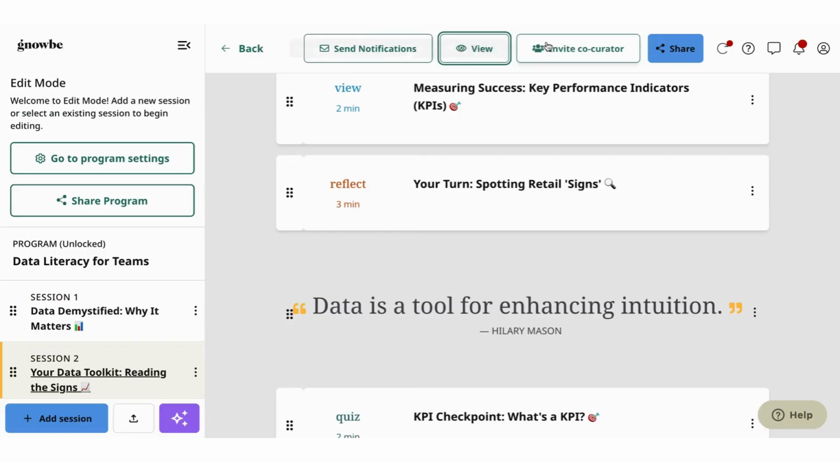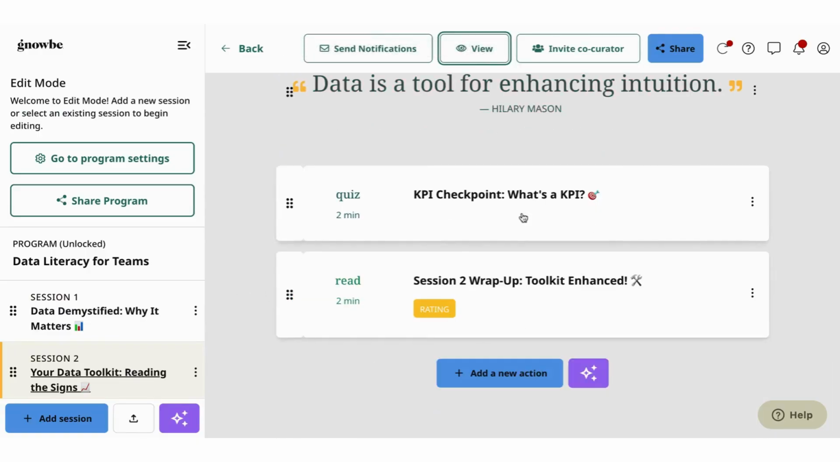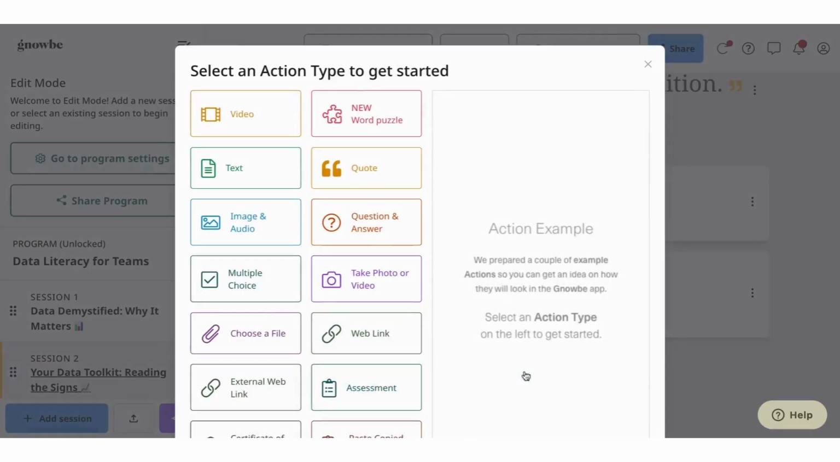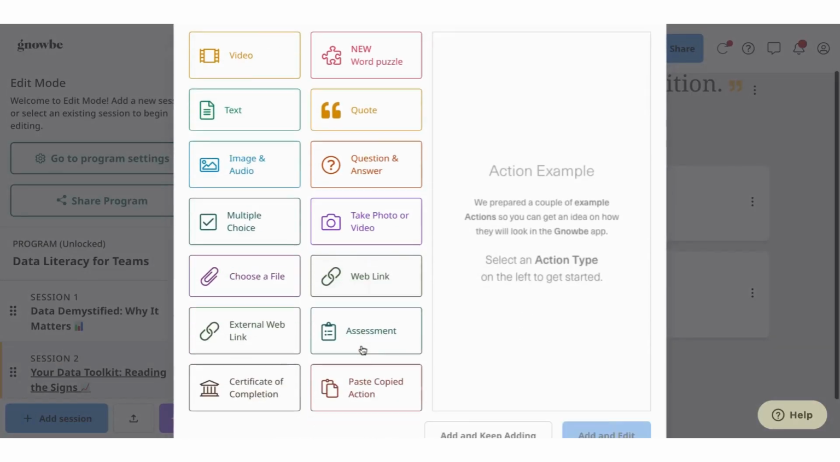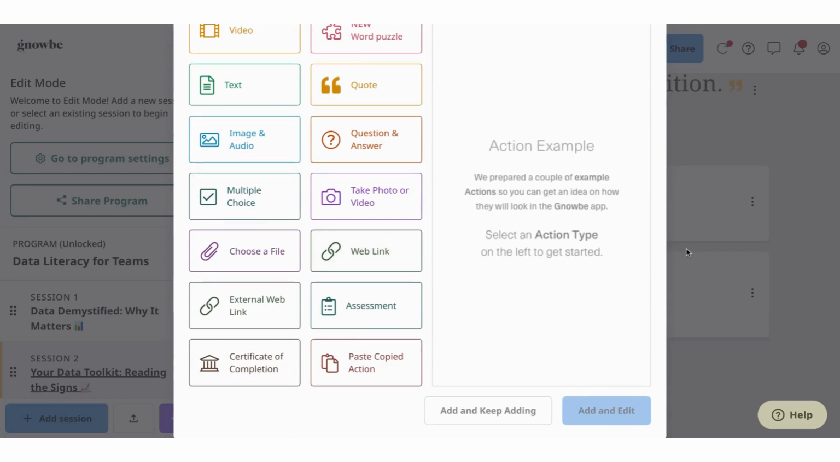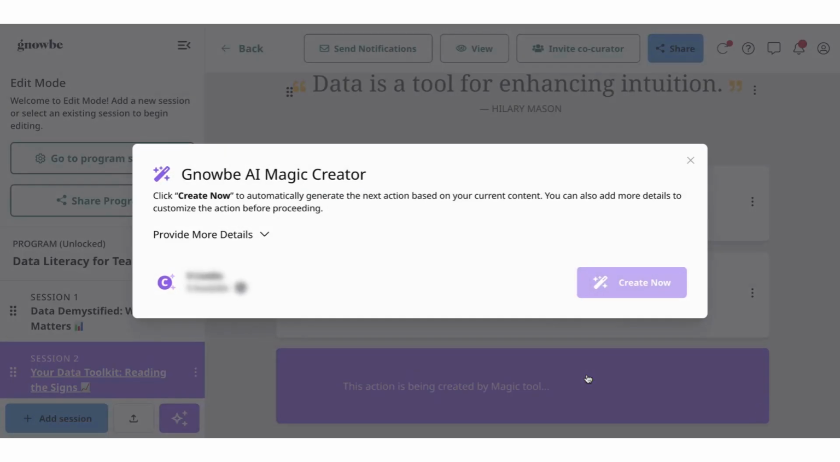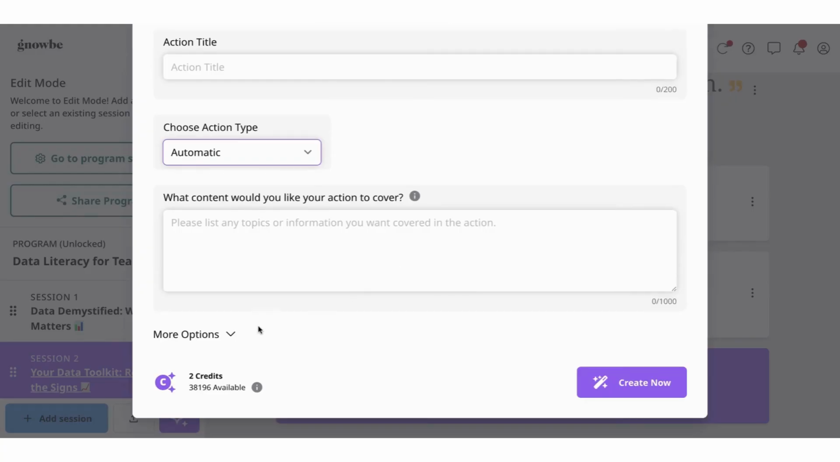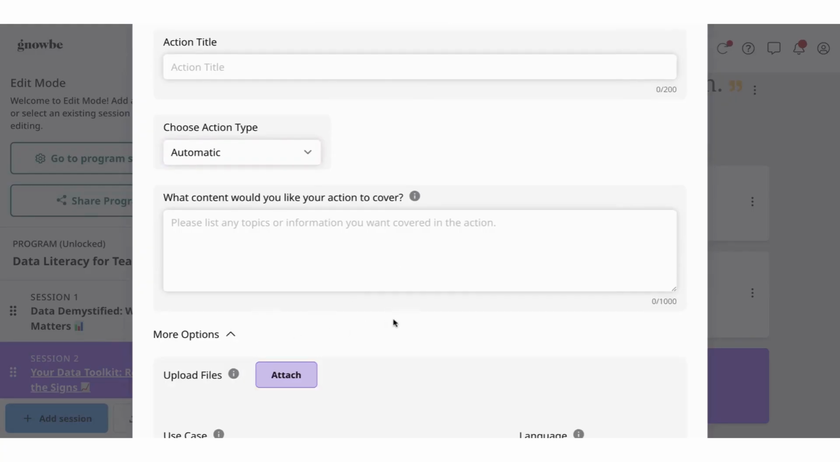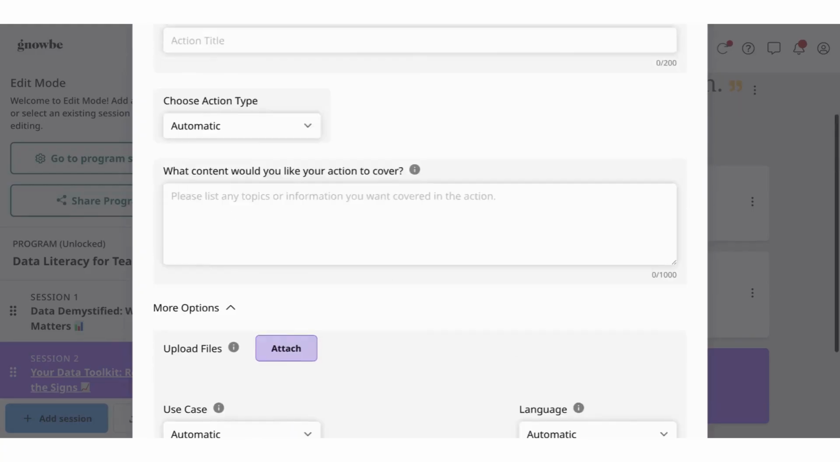At any point in time, though, you are still the boss. So if you want to add in a new action, you can add it manually here. Videos or YouTube links or videos or files or assessments you can create, or certificates. But you can also get AI Magic Creator to help you create that new action type as well, based on existing content you have, based on a prompt, or just based on the next logical action.